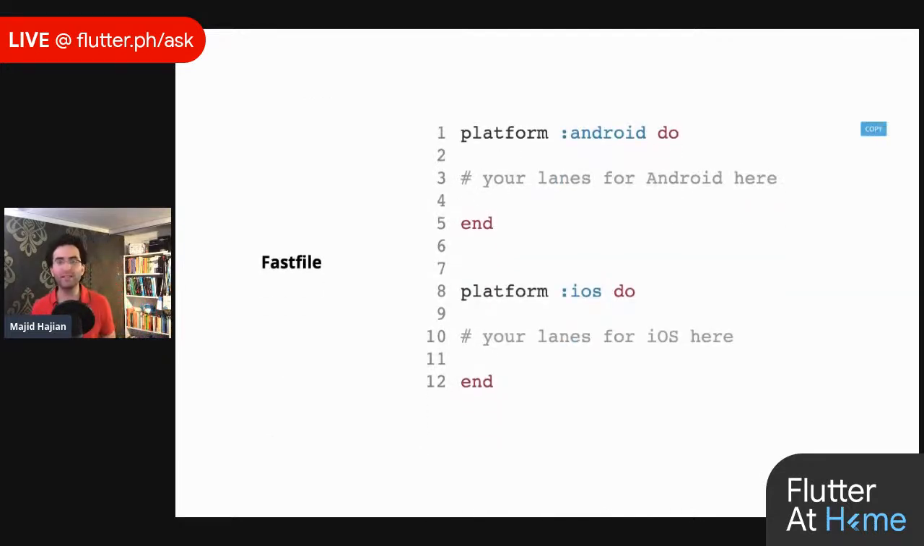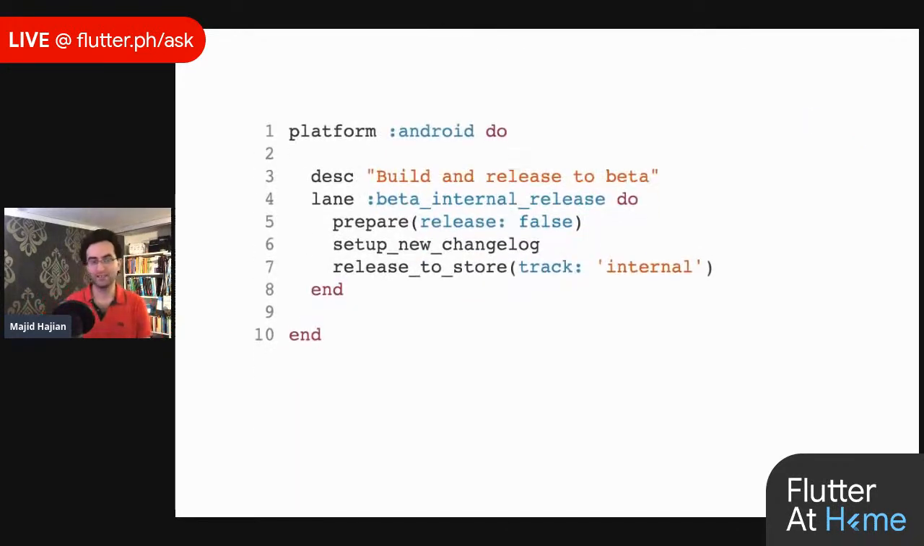Let's go through the basics of the Fastfile. So as I said, you can definitely define your platform in Fastfile, so whether it's Android or iOS. So if you say, for instance, Fastlane Android and do something, it goes through the Android platform and then runs those lanes for you. And let's have a look at the lanes.